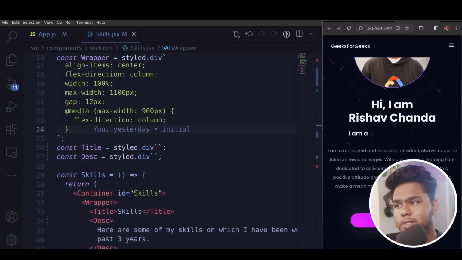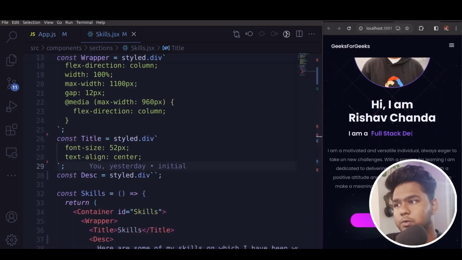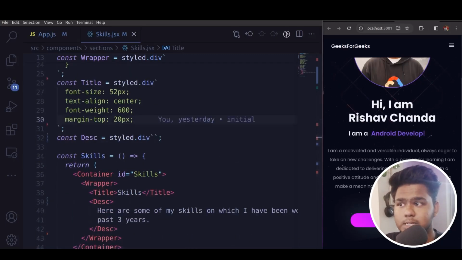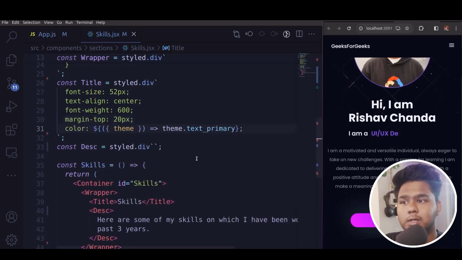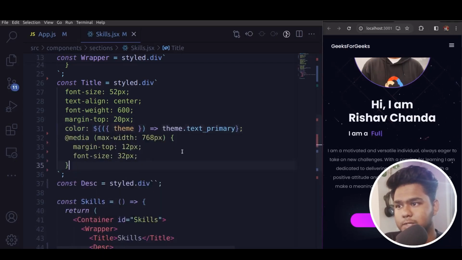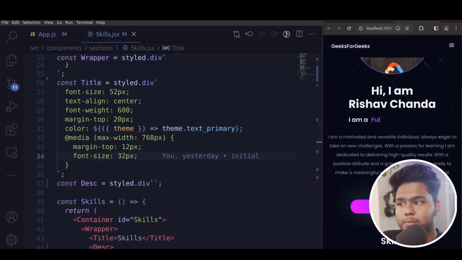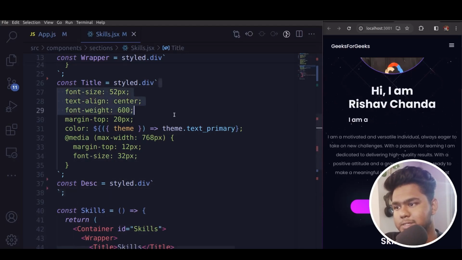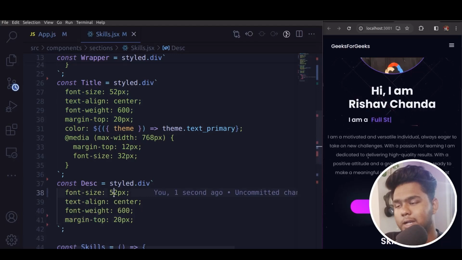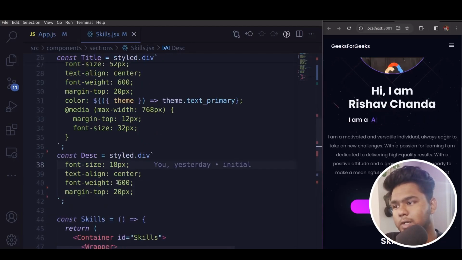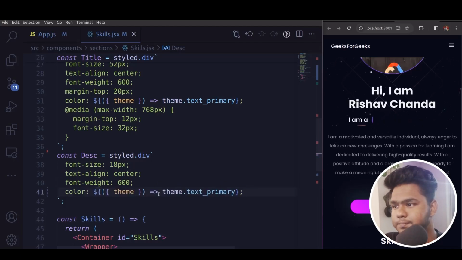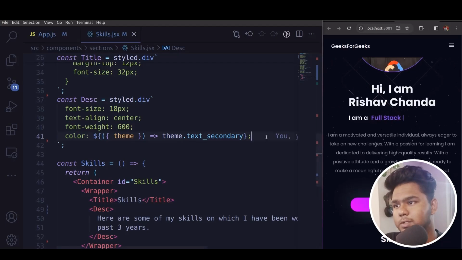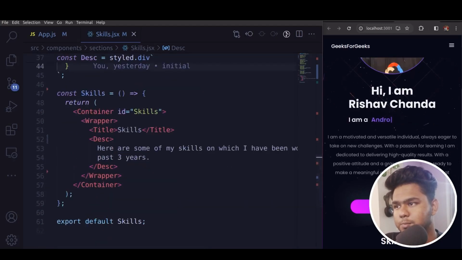Now let us get started with the title. The title will have font size 52, text-align center, font-weight 600, and margin-top 20 pixels, and color will be text primary. Then I will make it responsive for 768 pixels: margin-top 12 pixels and font size 32 pixels. Then for the description, I will copy and paste it and change the font size to 18 pixels, remove the margin-top, and add color text secondary. Perfect. And then I will make it responsive. So for smaller screens, let us see. Yeah, so for smaller screens it is made responsive.